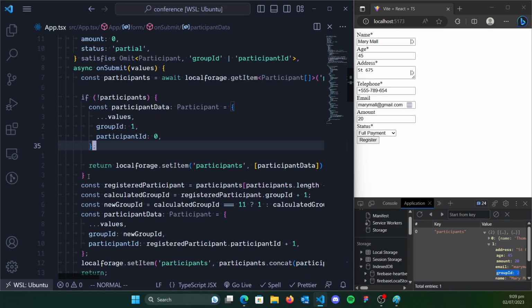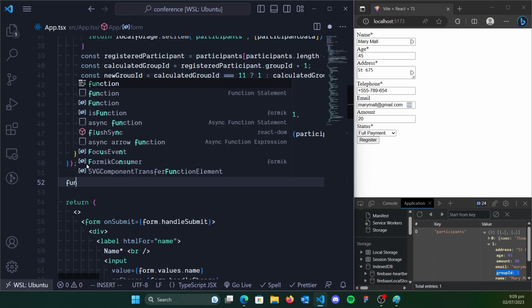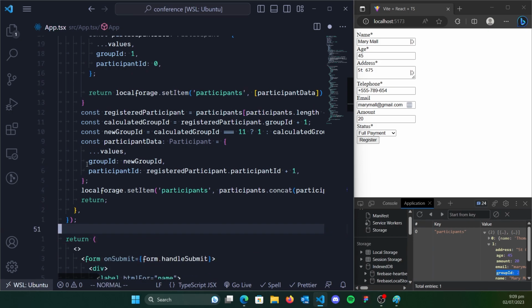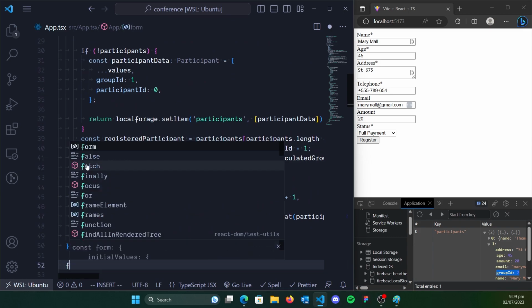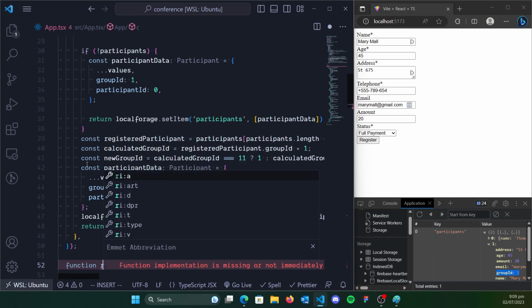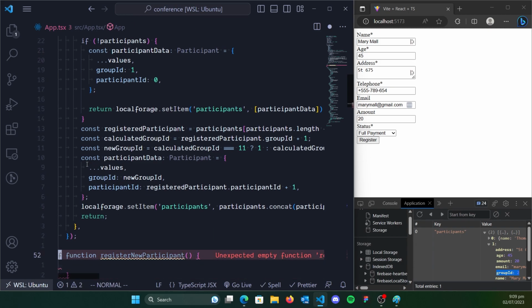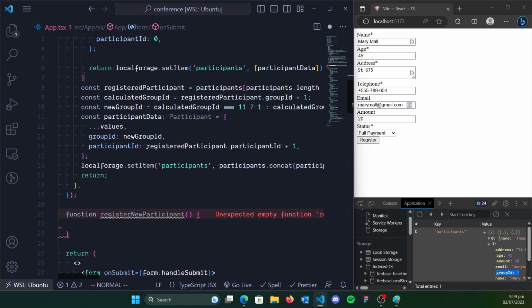First things first, we want to clean up this section of the code for when there are no participants. So let's create a function over here. We need a function, Register new participant. Let's bring that in here. As you can see, this one simply does this. Let's grab that.